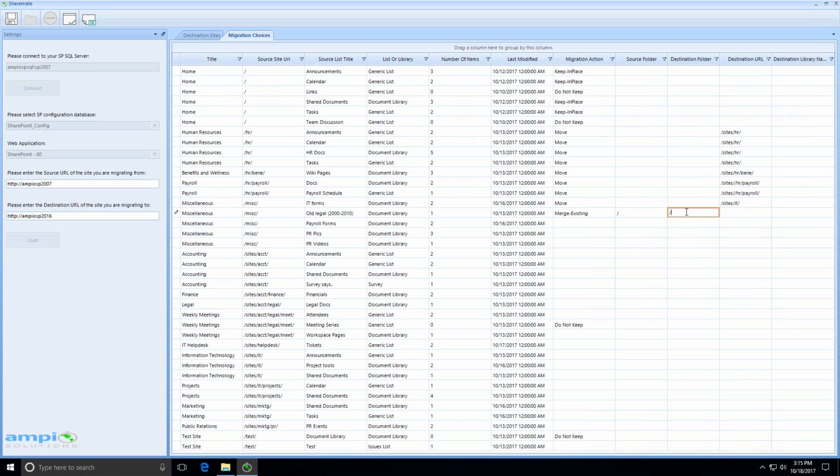And then I'm going to move it in a folder called old under sites account legal in the document library legal docs. So I'm going to repeat. What I did here is I chose to move old legal document library into an existing document library called legal docs, but I want to move it in a folder called old.